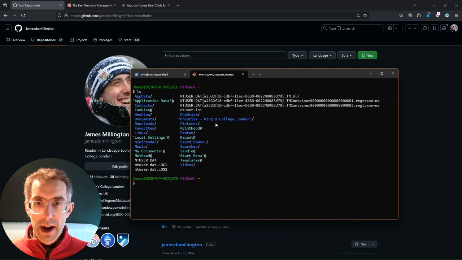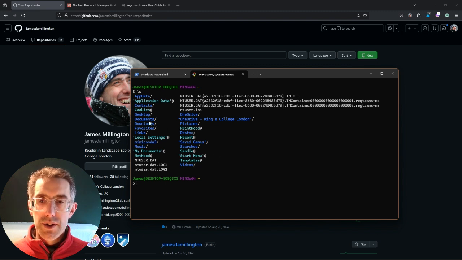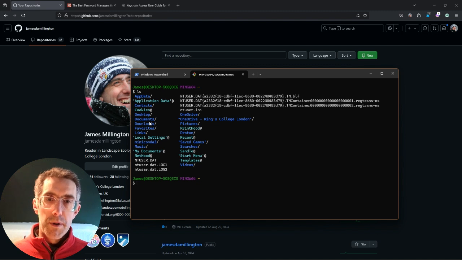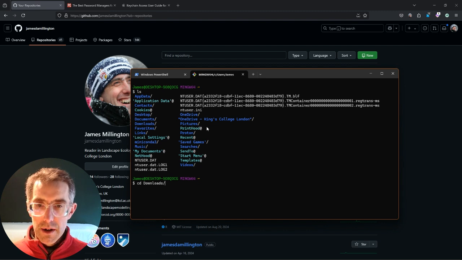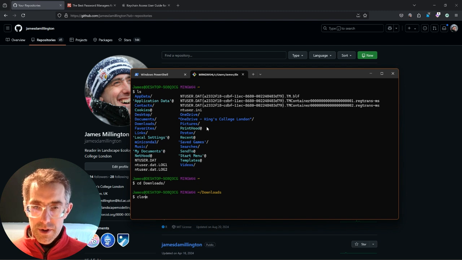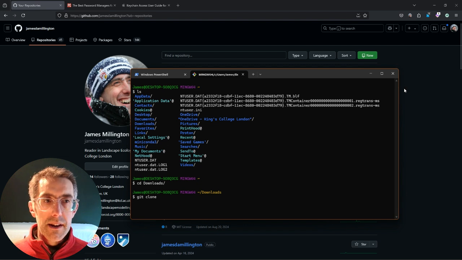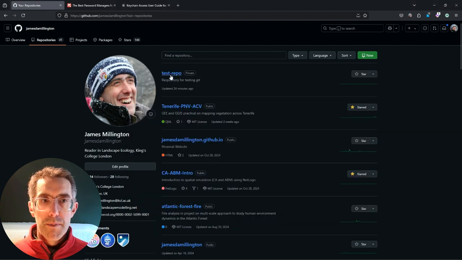So let's just check where I am. I'm in my user space. Here are the different directories I can see. So let's just clone this repository into my downloads for simplicity. So I'm going to change to downloads, change directory, and I'm going to clone. I'm going to git clone, and I need the URL of the repository that I'm going to clone.